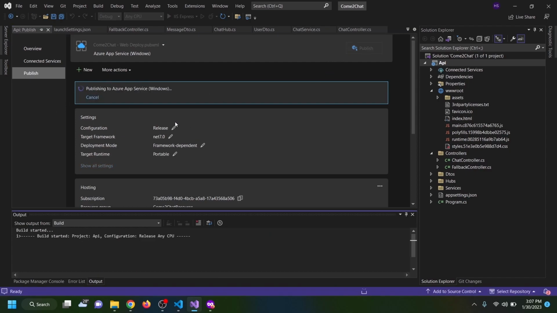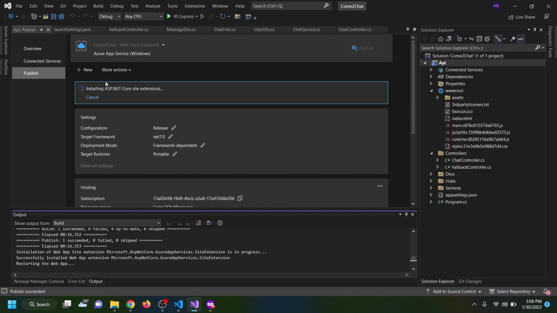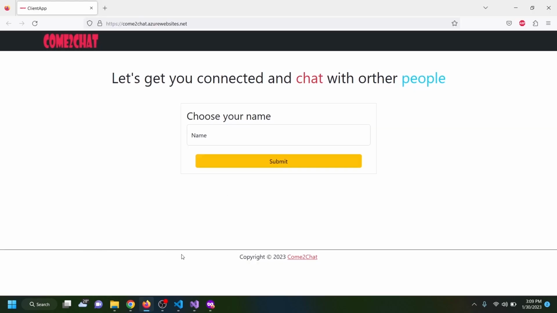So this is trying to publish our website into our Azure account. So this takes some time, but be patient, then eventually this will publish your website. Once that is successfully published, then I can see this is the URL that I put, comechat.azurewebsites.net.